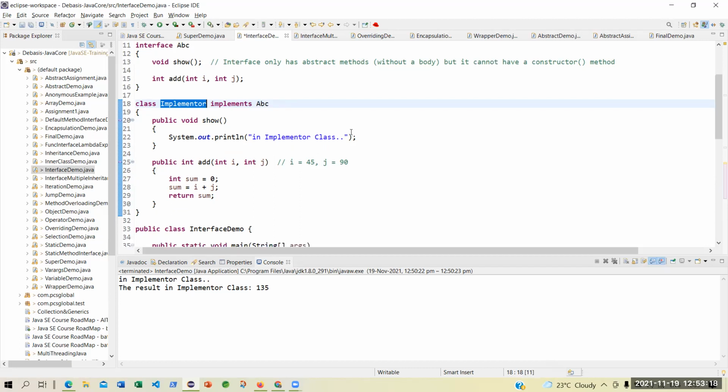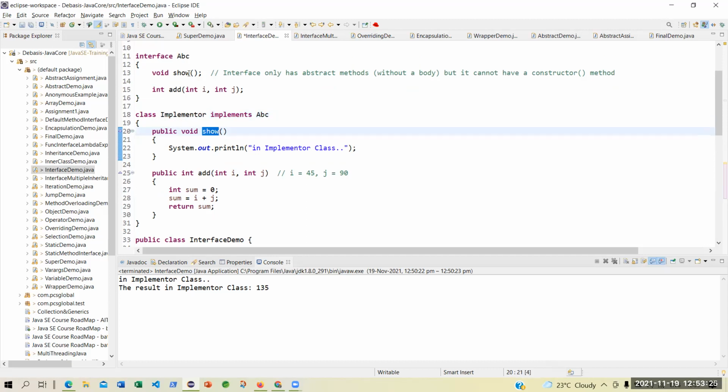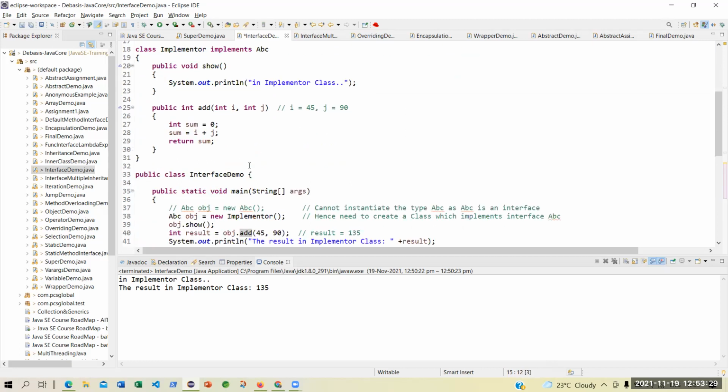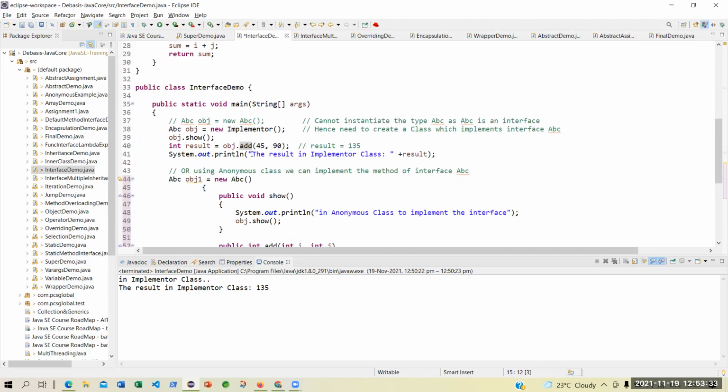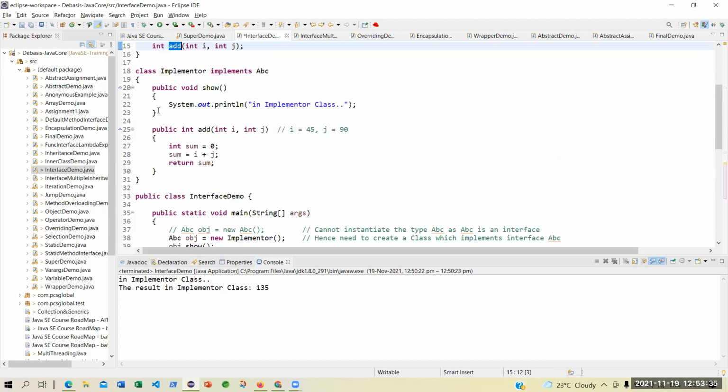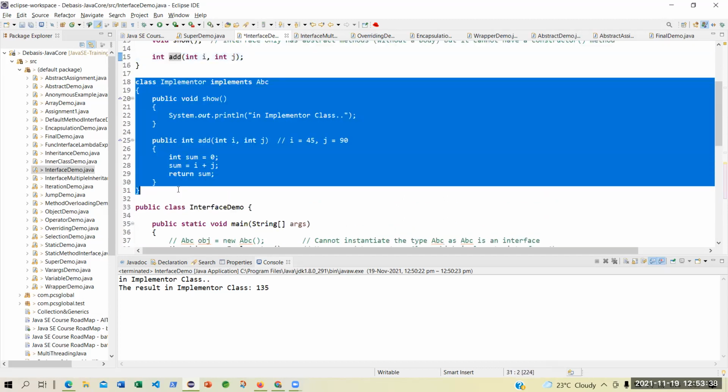Okay. But suppose I do not want to create any class, but still want to implement the method show and method add, the one that I have done here. I want to do the exact thing, but let's say I do not have any class.